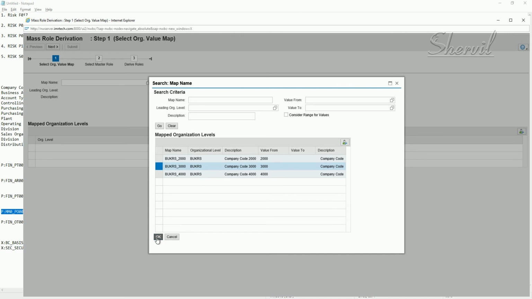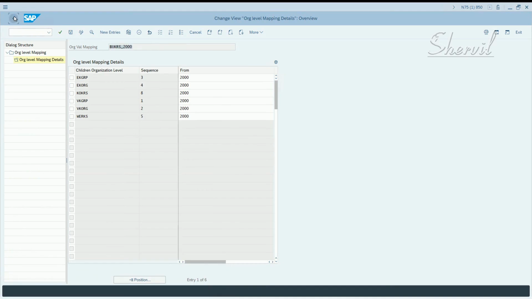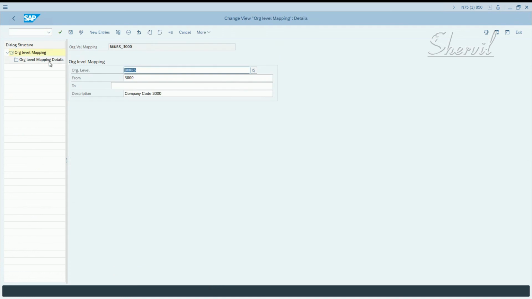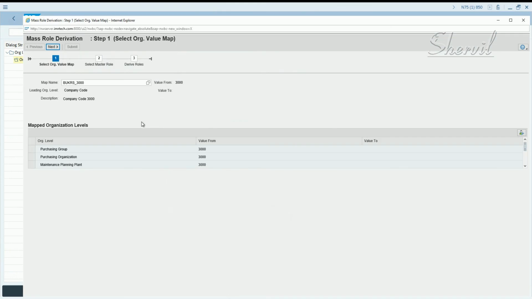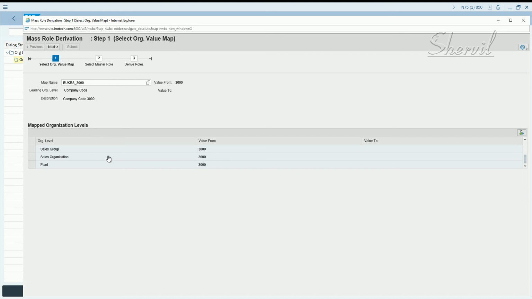Okay, so click on OK, and you have these three fields there. Now click on next. So these three fields are coming from SPRO. So if you go and check SPRO, this mapping, this is the one that you're talking about, and then you have all these fields here. Now, if you scroll down, you have all those fields: sales group, purchasing group, and whatnot. Now let's go and say next.